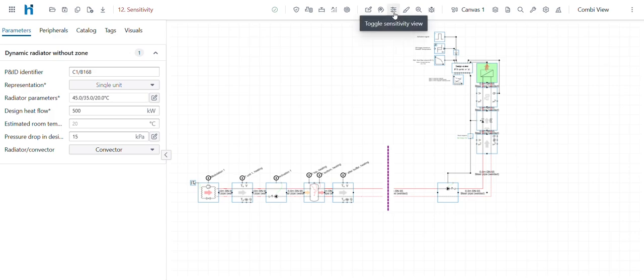In Hysopt, with a sensitivity analysis, we can do an analysis on the effects of changing any one or more parameters and observing the effects that will have on our system.